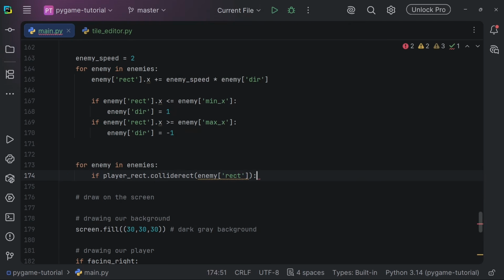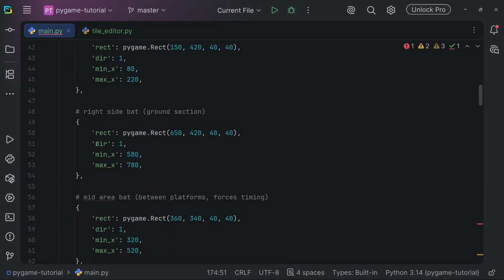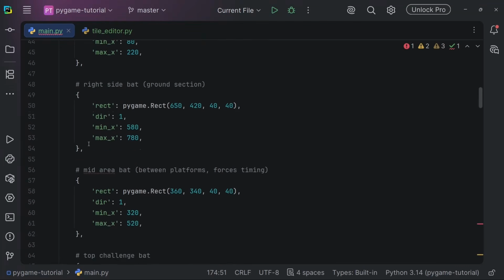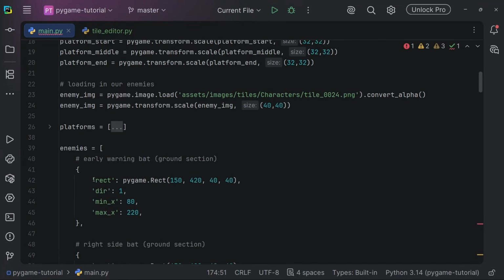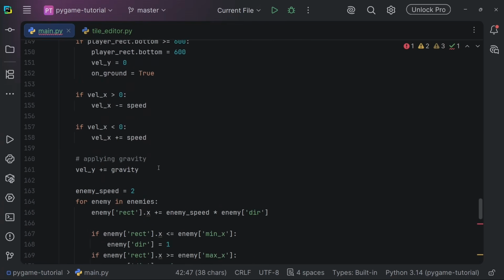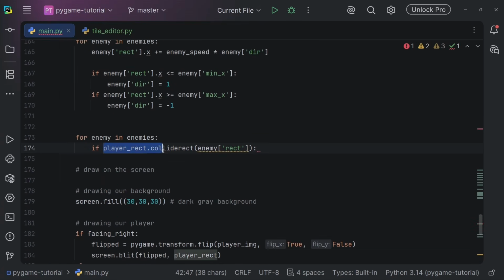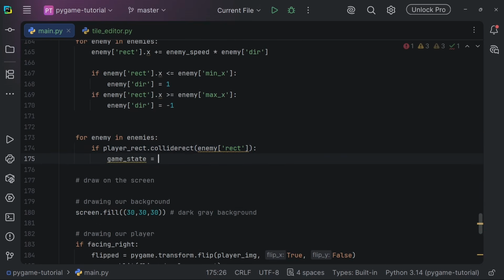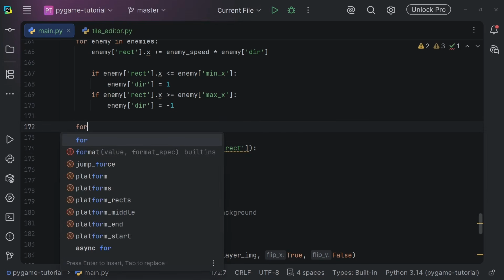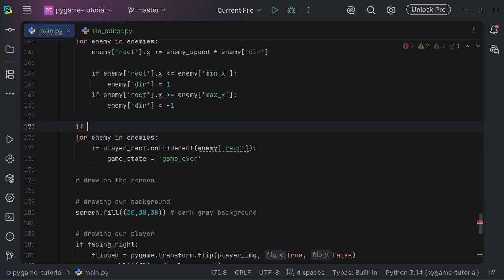So I think that's all I'm going to check, because let's have a look at our enemies that I updated. If you look at our enemies, the enemy has a rectangle around it, and we can check for collision with this rectangle. We're basically saying if our player is colliding with our enemy, then I want to set the game state to game over. And that's all I'll do actually. And I will actually wrap this in another outer if statement. So if game state equals playing.